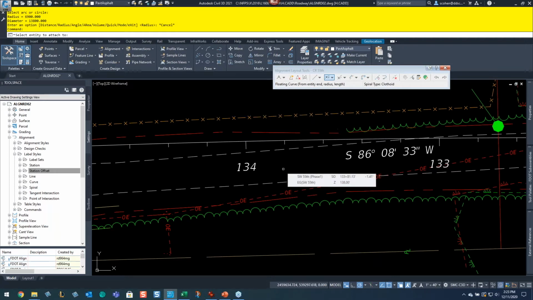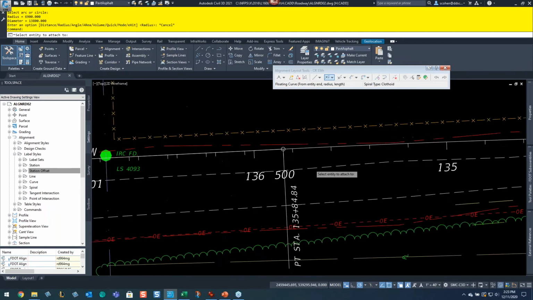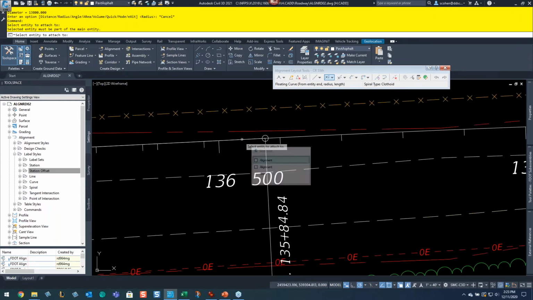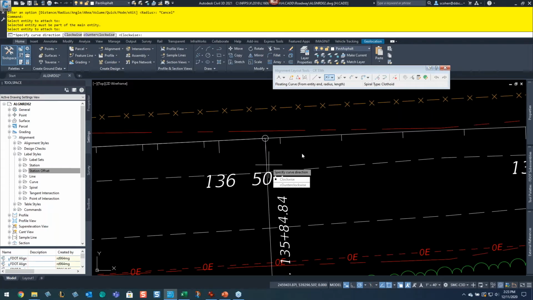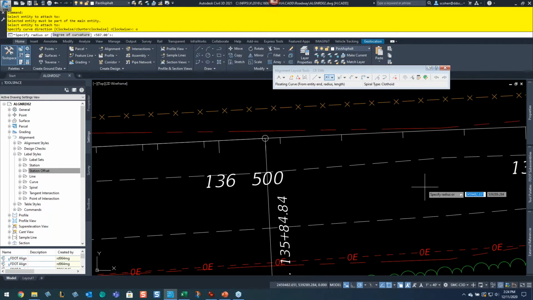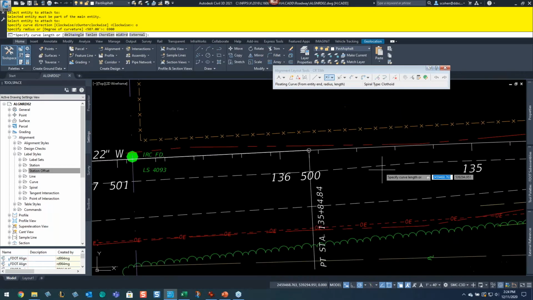And again, as I always say, when you don't know what to do, look to the command line window. Select entity to attach to. So I'm going to pick the end of this entity right here. Oh, I picked the wrong one there. Let's pick this one here. All right. Which way is it going, clockwise or counterclockwise? You might think it's going clockwise because I need to go down, but it's the opposite because I'm back here. Actually, no, clockwise you go this way, so it's actually going to be counterclockwise. Yeah, counterclockwise. All right. So what's my radius? 6,900. Press enter. And it says specify curve length.